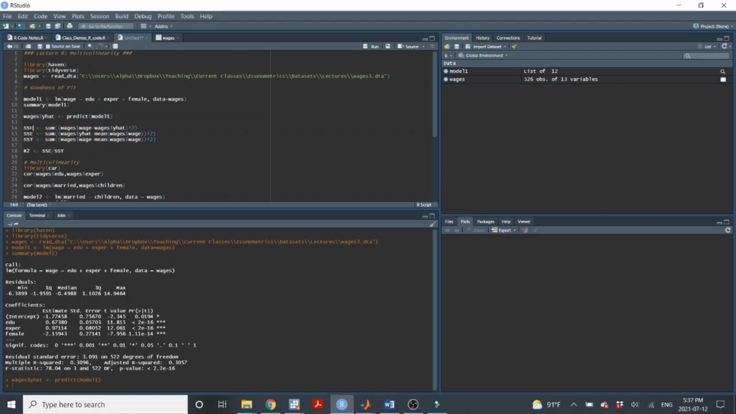Then I'm going to calculate the sum of squares for the regression, the sum of squares for the error, and the total sum of squares. Sorry, the sum of squares residual and the sum of squares explained. Let's write that in here. Sum of squares residual is the sum of squares not explained. Sum of squares explained is that which is explained by the model. And then the total sum of squares.